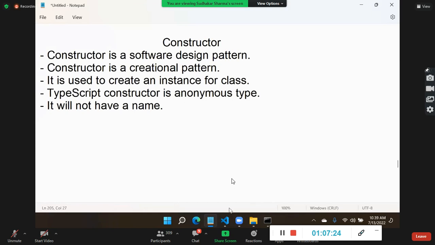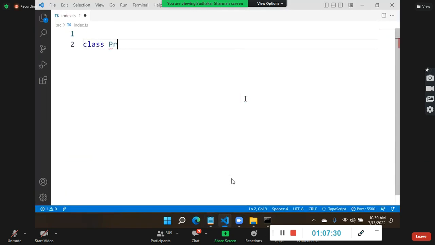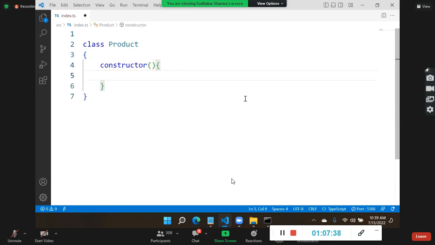So how do we define a constructor here? We are creating a class, Product. In that, to define a constructor, we write constructor. Like this we have to do. This is anonymous. The constructor is defined using the constructor keyword and it is anonymous. It will not have any name. Generally in your languages you will have the name, the class name. But here you will not have that. This is the JavaScript constructor, same. That means without any name.